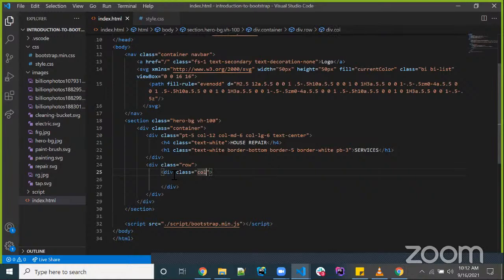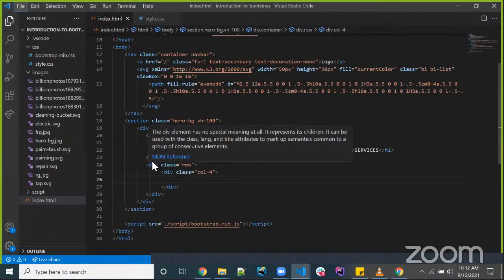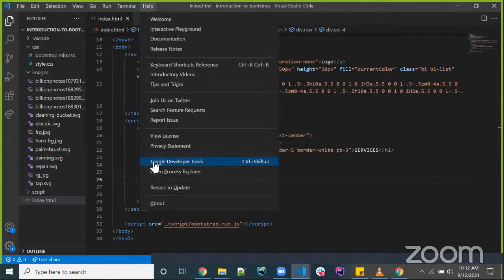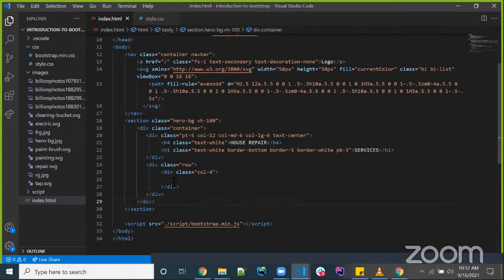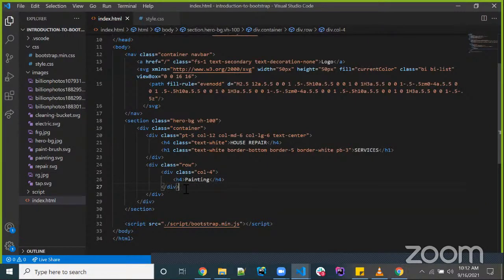So if we use col, let's say col-4 here, and then we have the text, painting. Let's use H4 for that section. H4. Then we have painting.